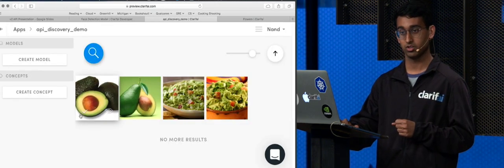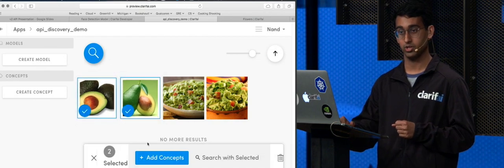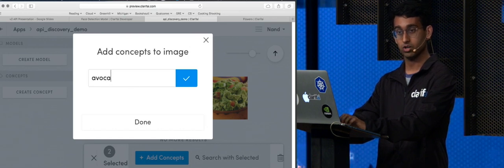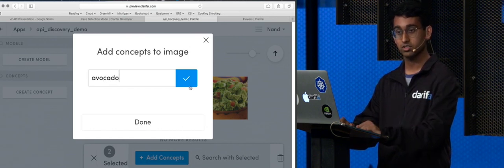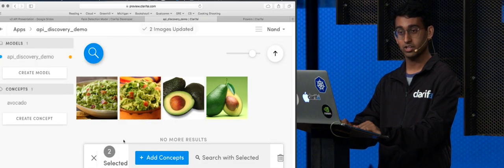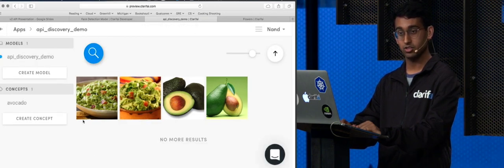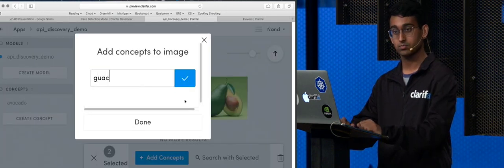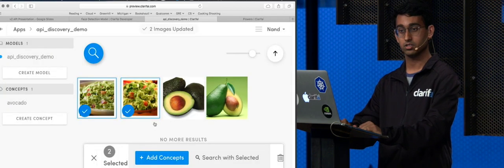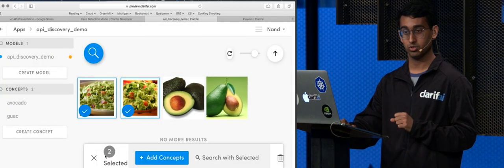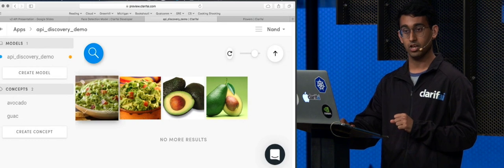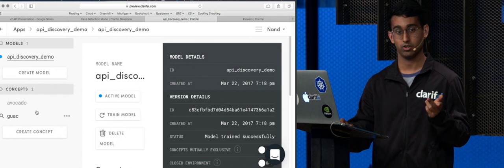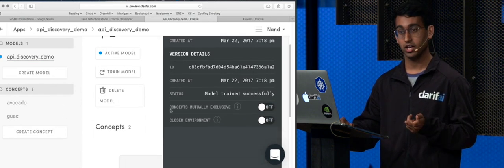So I'm going to select this image, add a concept, and say that this is an avocado. All right. And I'm going to select these two images and say that they're guac. So I've quickly labeled some of our examples. Now I have a model, and the model has two concepts, the ones that I taught it about, avocado and guac, and I'll train my model.